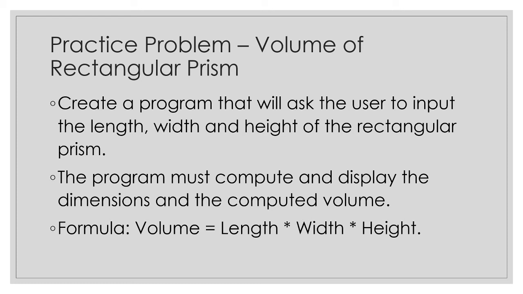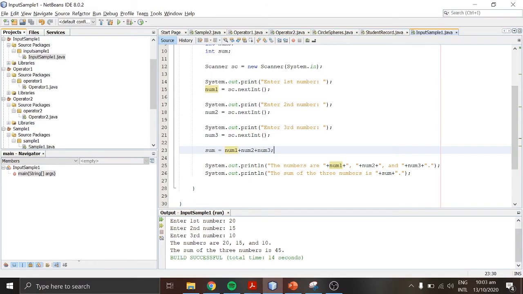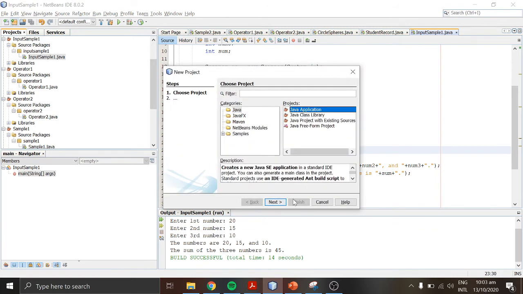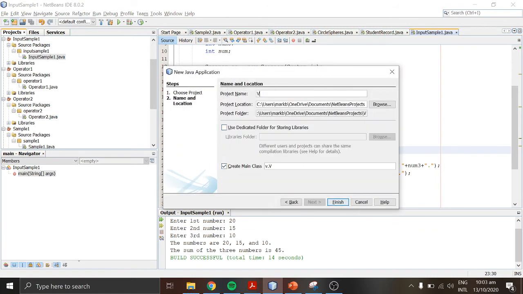Okay, so let's create another project. Let's name it volume rect prism. Again, it depends on you how you will name your project. I'll just name it volume rect prism.